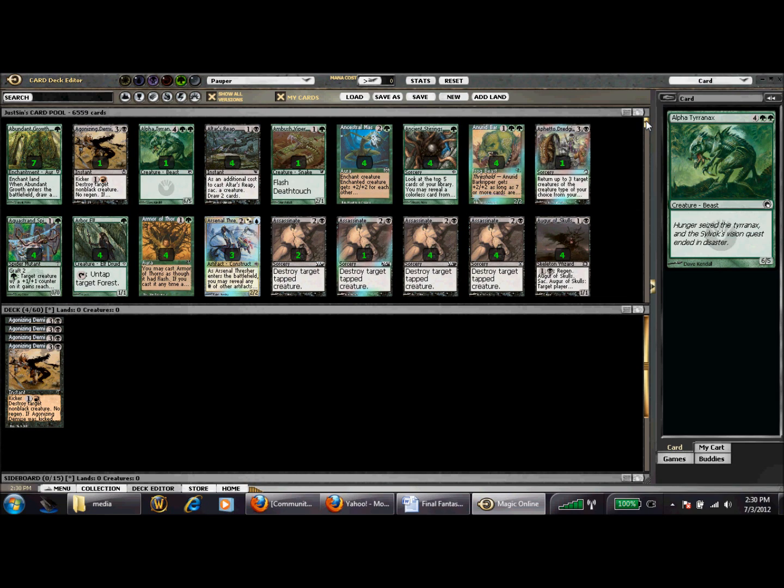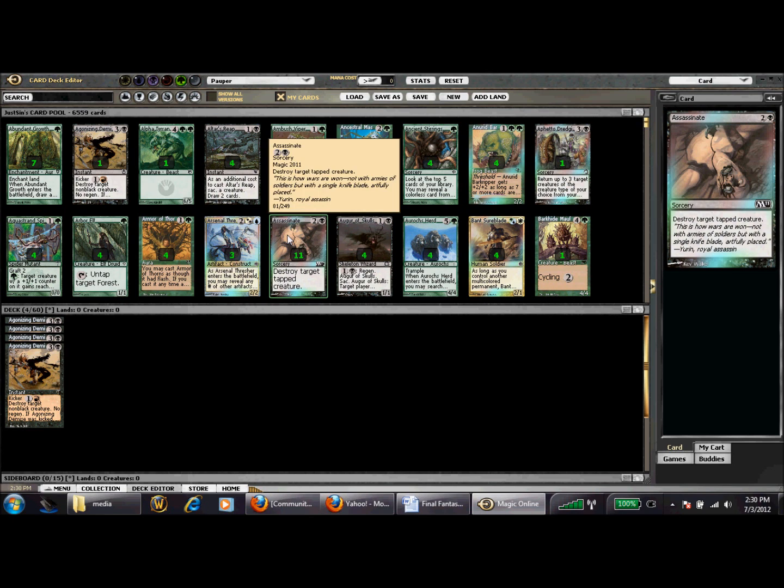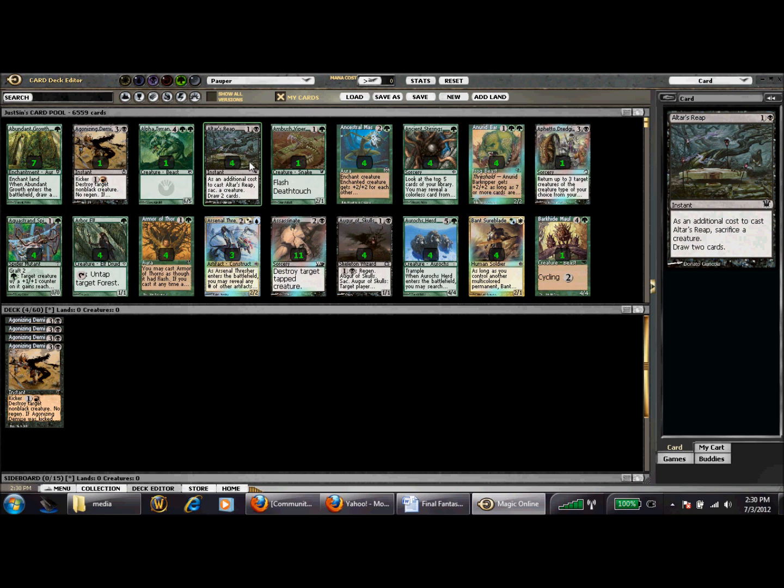Now you also have an option, let's turn that back off. This is not helpful. So you also have the option to add cards to your deck.